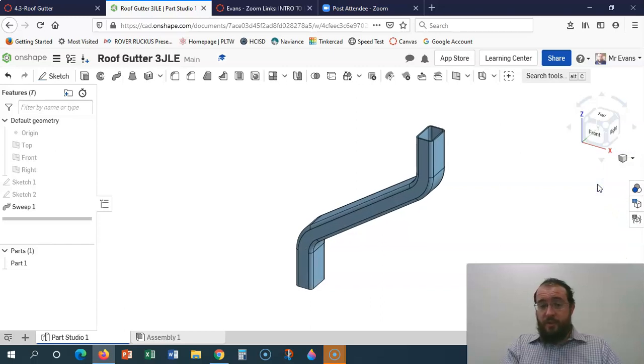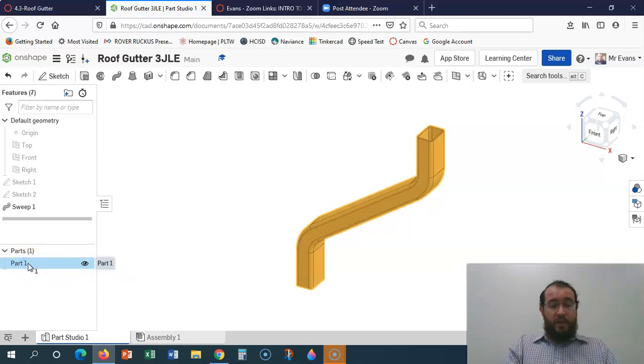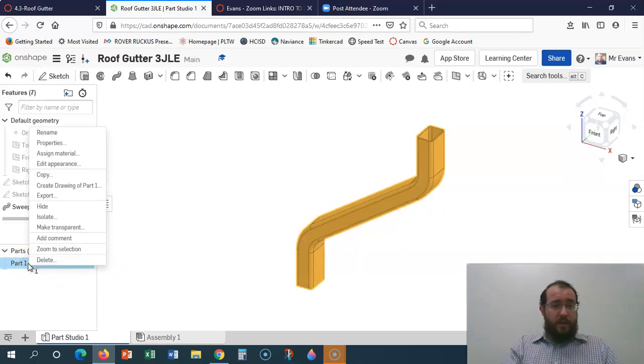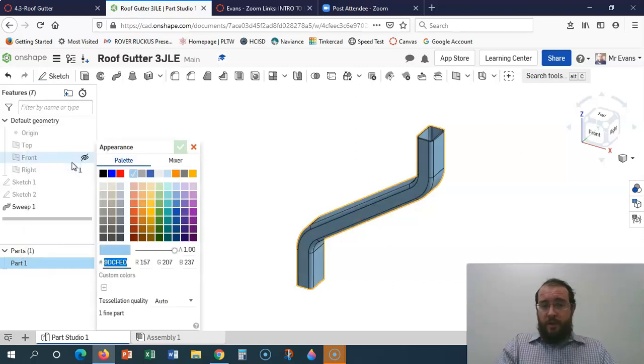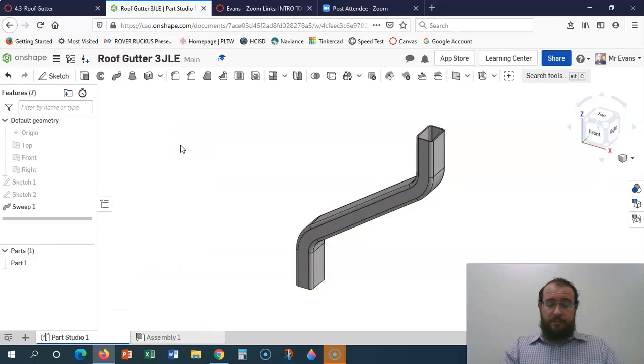And put it back in trimetric. It'll zoom in a little bit better. And send me a screenshot like this. Feel free to change the color. If you remember, on part 1, right click and then edit appearance and pick whatever color you want. It's up to you. Sometimes they're metal, sometimes they're plastic, sometimes they're painted. Whatever you want. Pick a color.